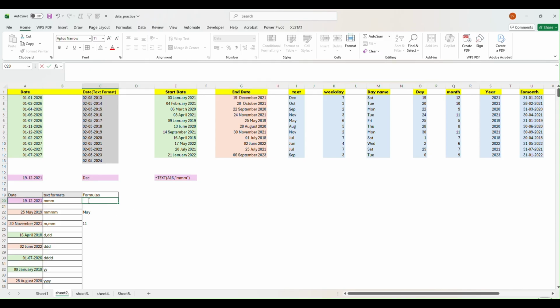Whenever you enter a text formula or any formula, you have to first press the equal to button. Then Excel understands that it is a formula. Now type the word text and click on the option which it is showing. Excel will ask you to enter a value, that is, what value you want to format. Whatever value you enter will be formatted into text.